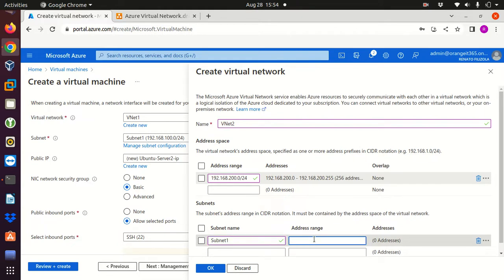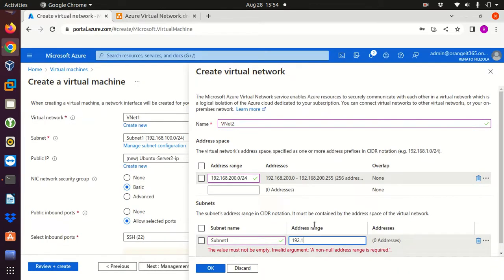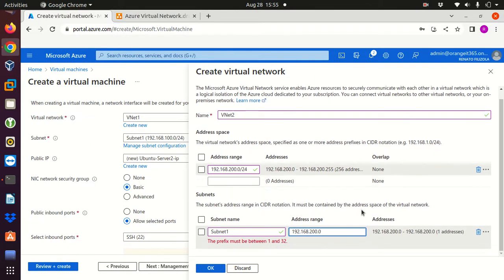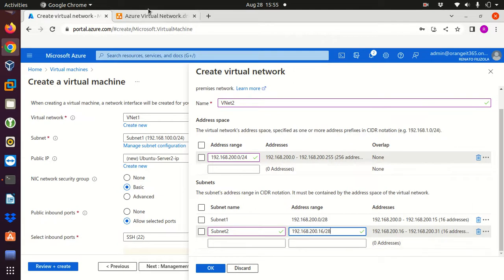I'm gonna do subnet 1. So my subnet 1, the address is going to be the network 192.168.200.0, /28. It's fine, and I will create my second subnet, which is going to be 192.168.200.16/28. Okay.